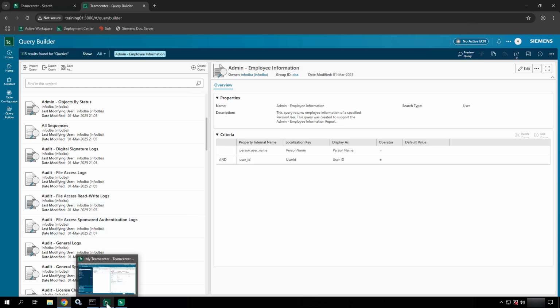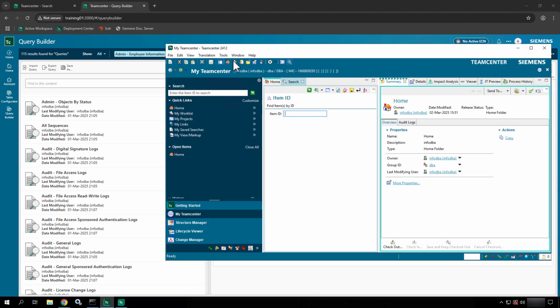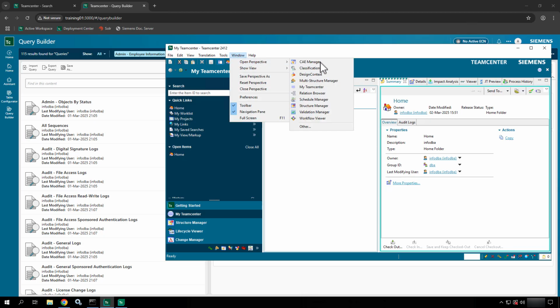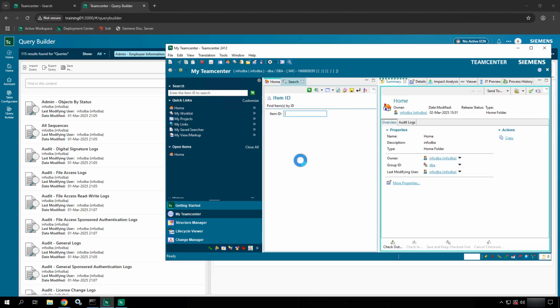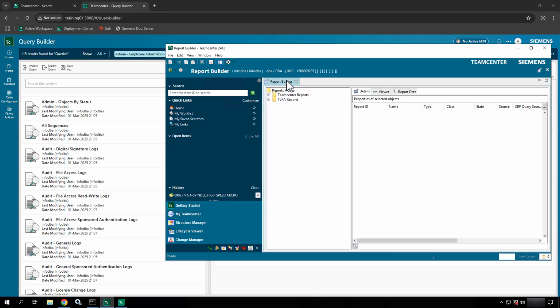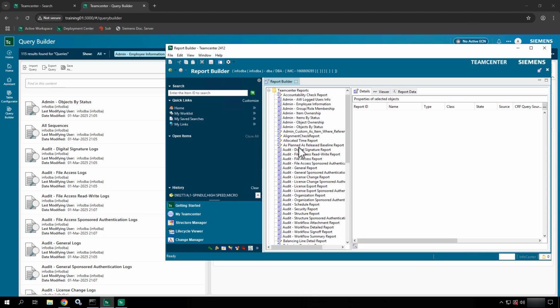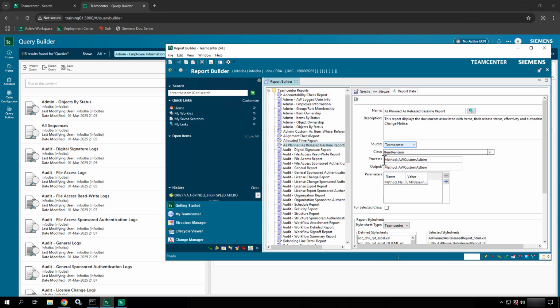So just note that reports are still managed over here, and you would have to go into Open Perspective, Report Builder, right here. And then in Report Builder, you could see out of all your Teamcenter reports which ones are utilizing a query. So notice this one says that it has a class on it instead of a query. It's a class.